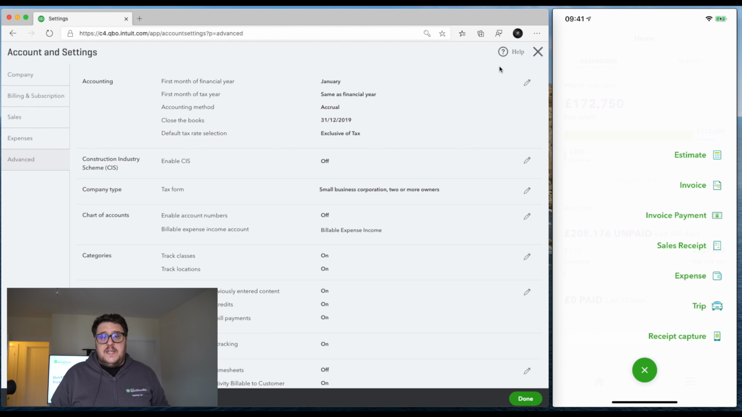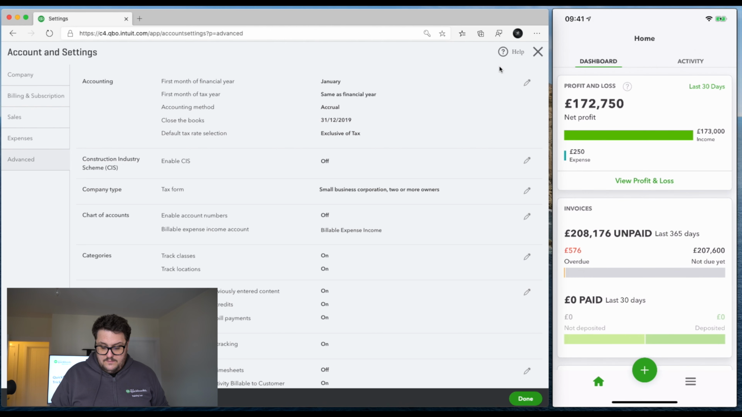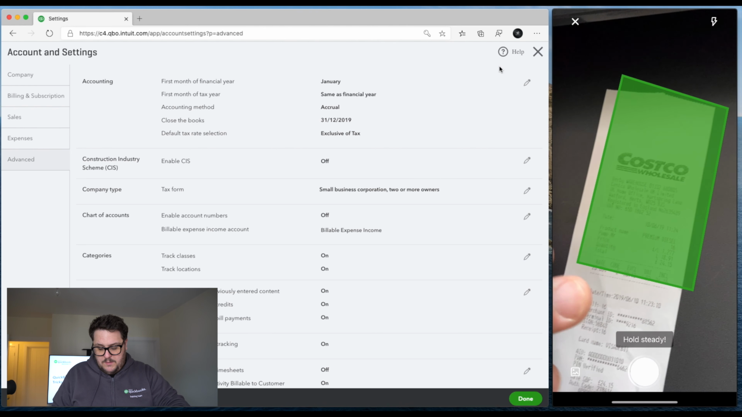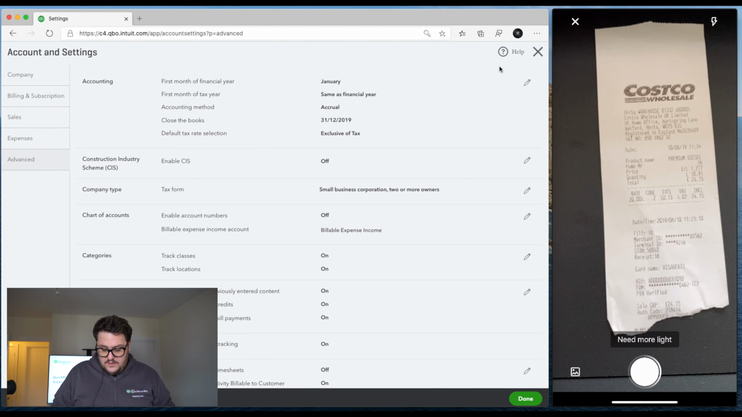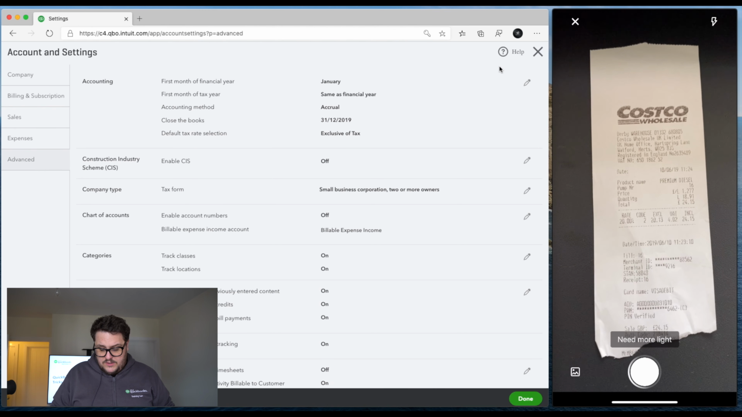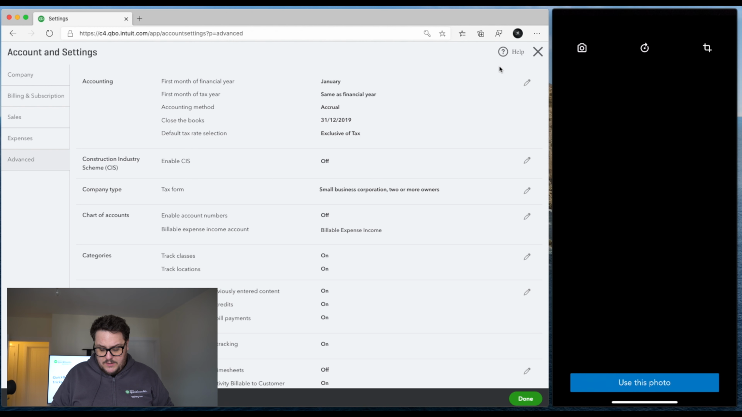Okay, so first of all, let's look at bringing in our first receipt. Okay, so let's do the receipt capture of the first transaction. As I said, this should be bread and butter really for the item itself. This is where QuickBooks should really excel, because this is your typical receipt.